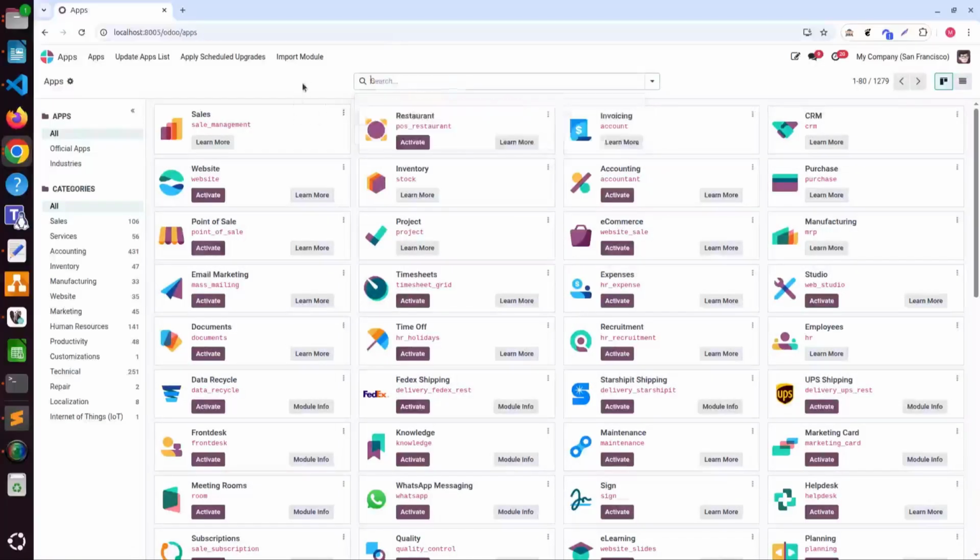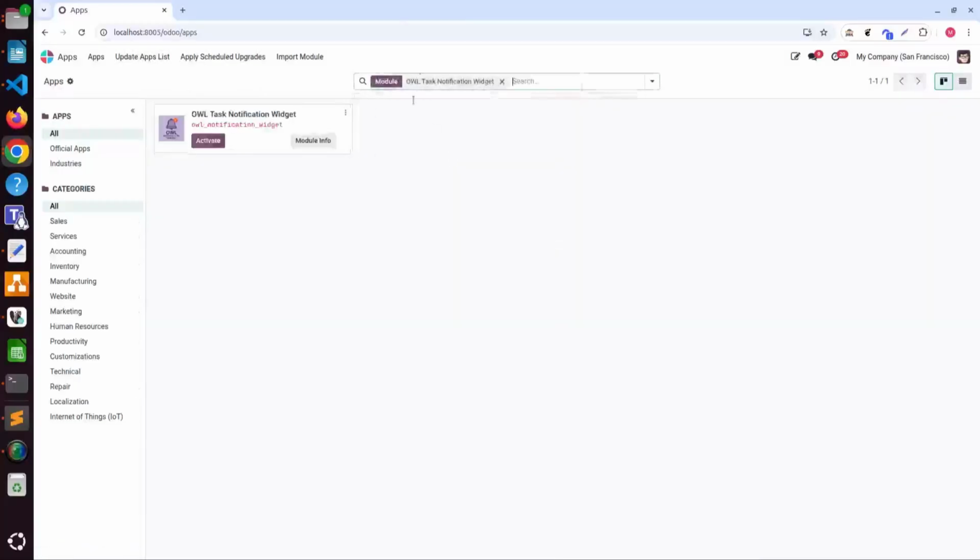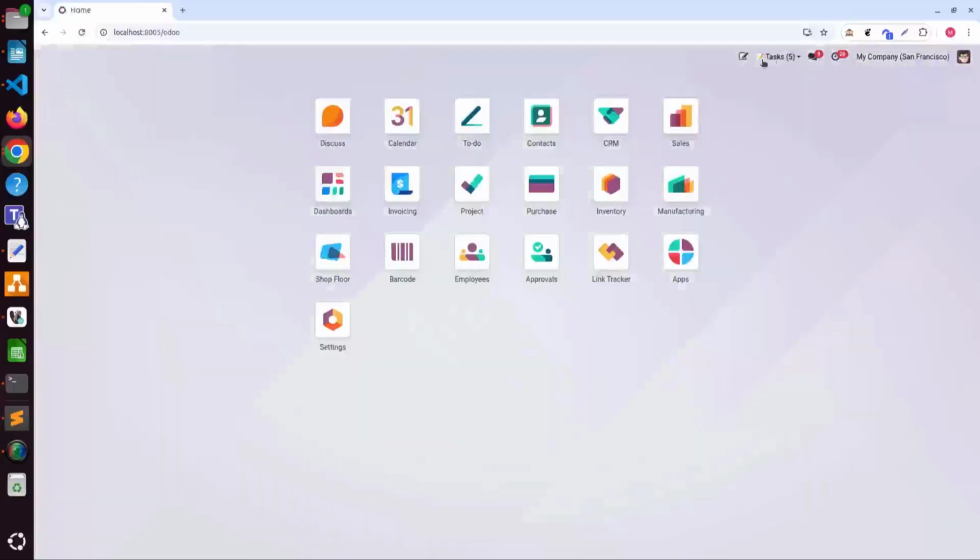And before that, you just need to click on Update Apps List. Once you do that, it will recognize the module. After that, just press enter and you will see there owl task notification widget. Press Activate, and once you do that, it will install, and you will see one beautiful clickable button here which is called Tasks. That is amazing. So let me just show you one more thing.